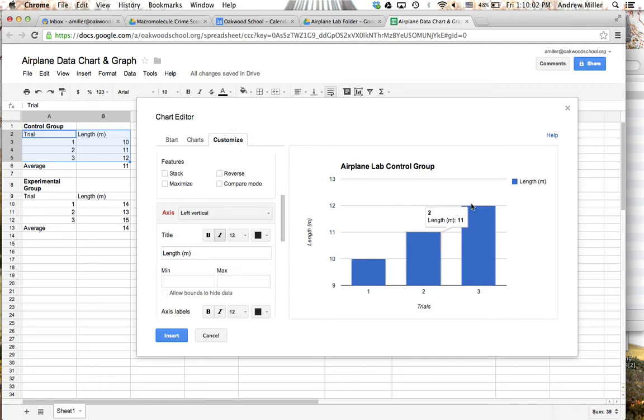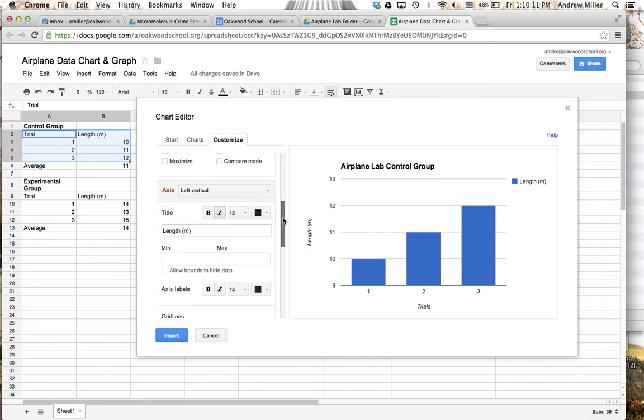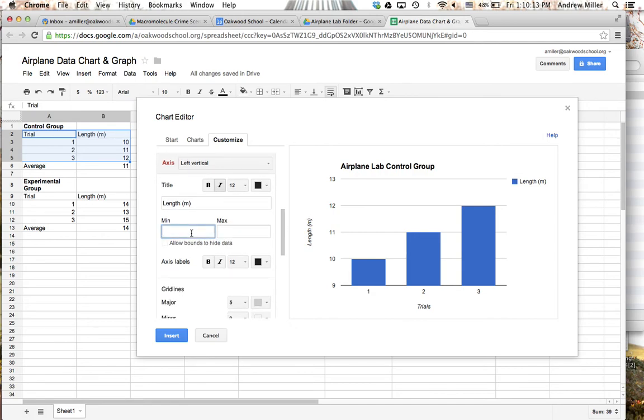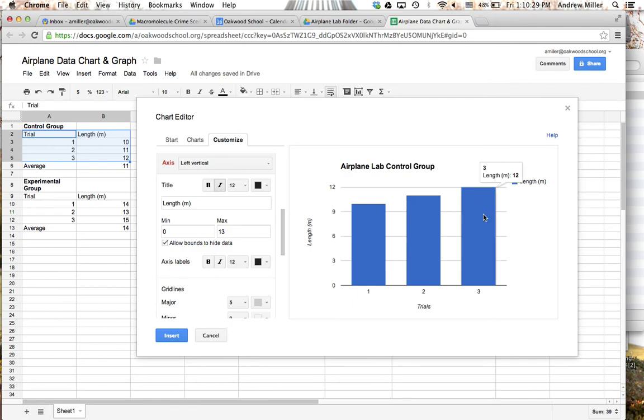You can click out of it. There's a great preview. You have the title. You have each axis labeled, and the data looks awesome. So from here, you're ready to go. Obviously, you can make different changes, like what you want your min and max to be for the vertical axis. So if you look here, it starts at 9. So if I wanted to start at 0 and go to 13, then you can see it might be a better graph and kind of give a better representation of the distances that each plane flew or each trial flew.